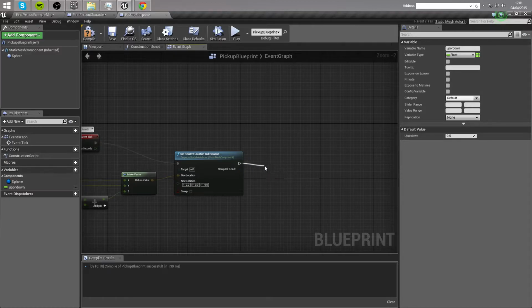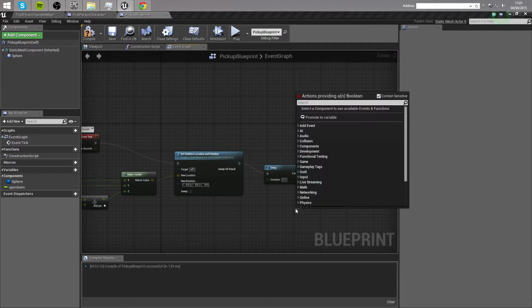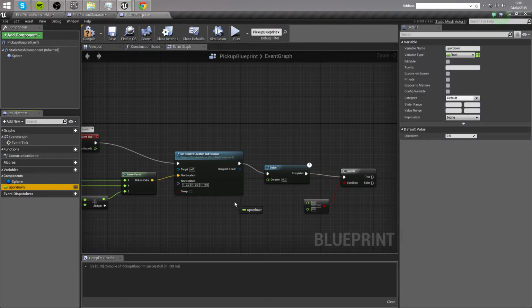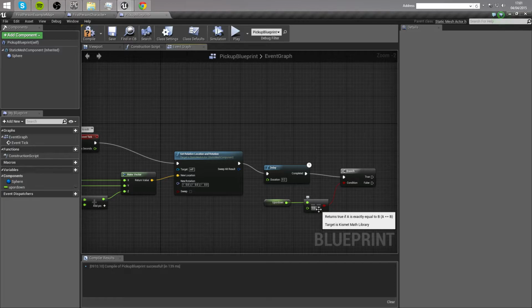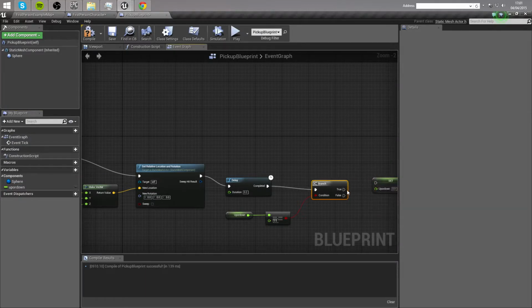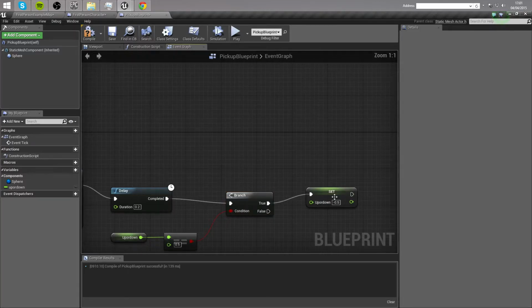Now after this we need a delay of a second and a branch. And the branch condition is going to be equals for a float. So a float equals float. And what you want to do is get the up or down value, so that's a value of 0.5. And we want to say, if it is equal to 0.5, which it will be, then we're going to set up or down to negative 0.5. So it will move down. So we're adding negative 0.5, which simply moves us down, really.